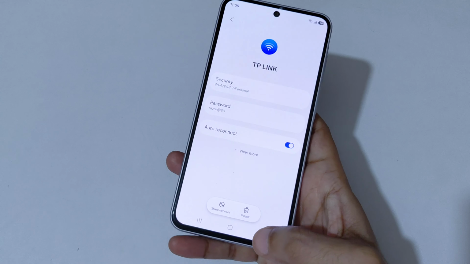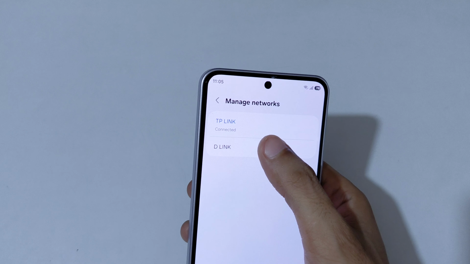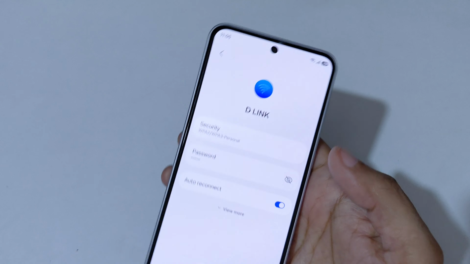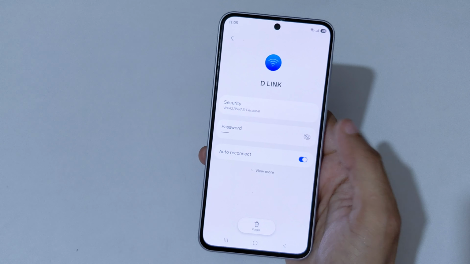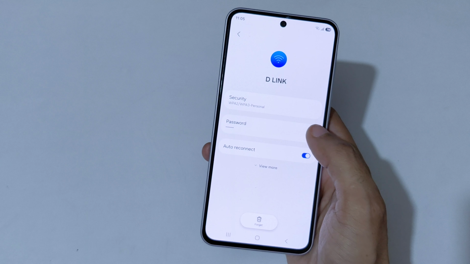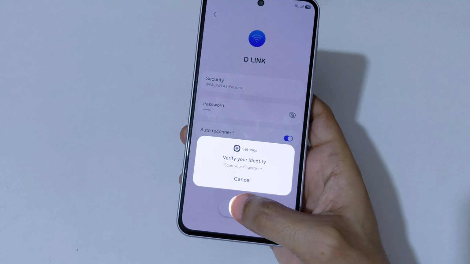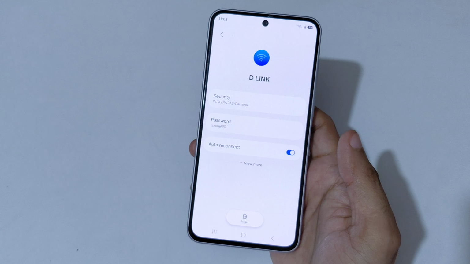You can see, and if you want to see the Wi-Fi password of this network, again you can see here, you can see this is the unhide logo. Tap on it and verify your identity, and here you can see it is successfully shown.